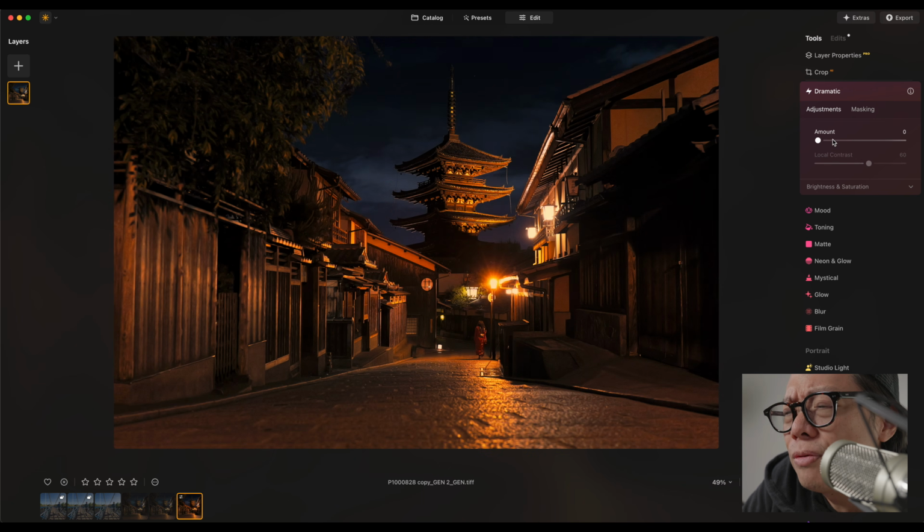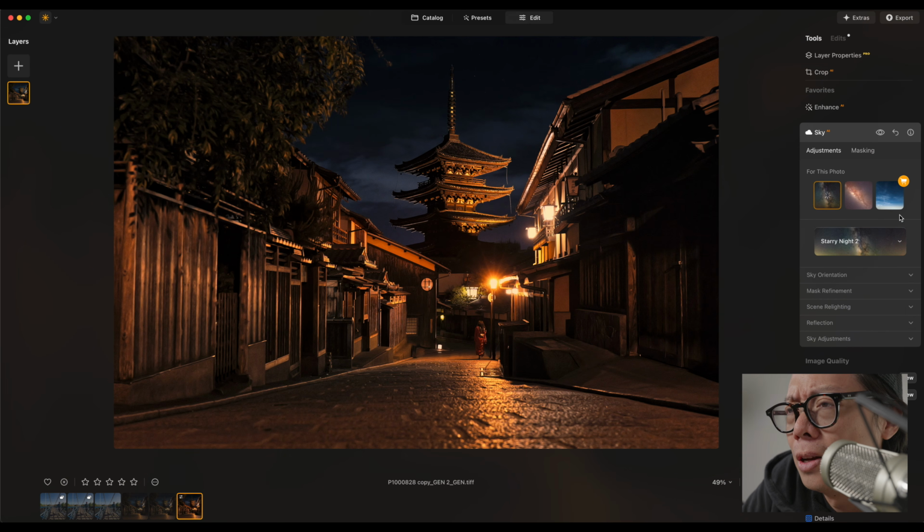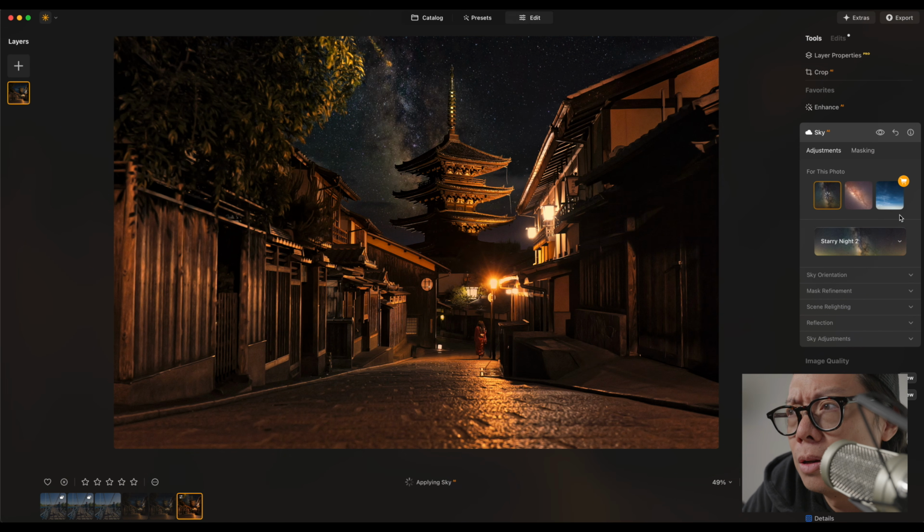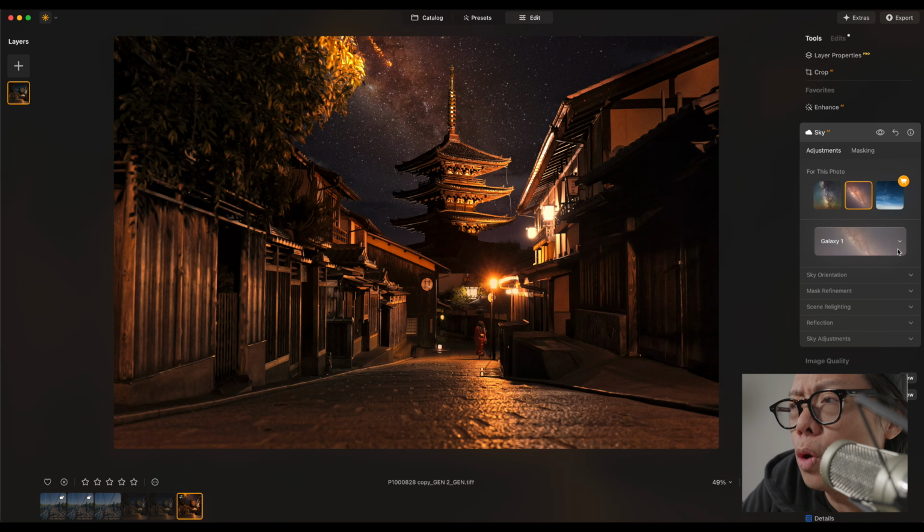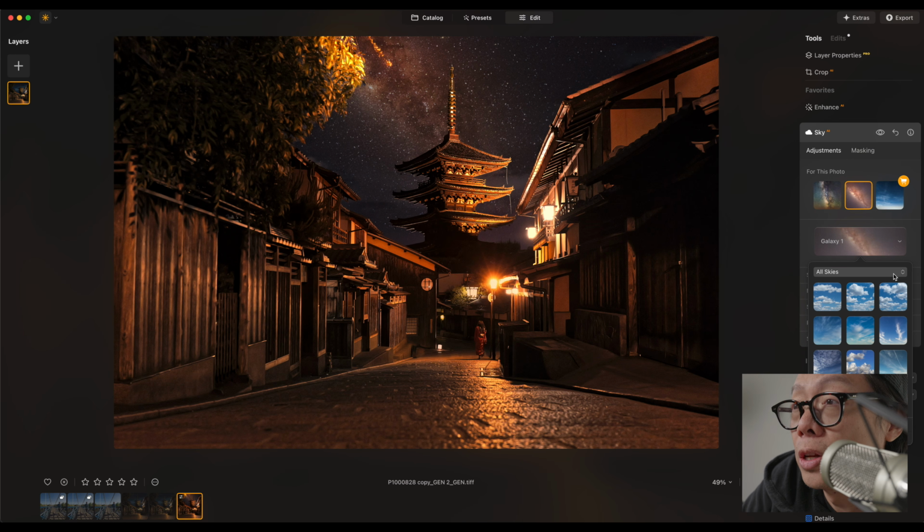But what if you want a different sky? Well, there's sky here. You can replace the sky completely with something a bit more dramatic. So you've got all these sky options and you can add more by purchasing them. But you know what? I think I like the original one better.